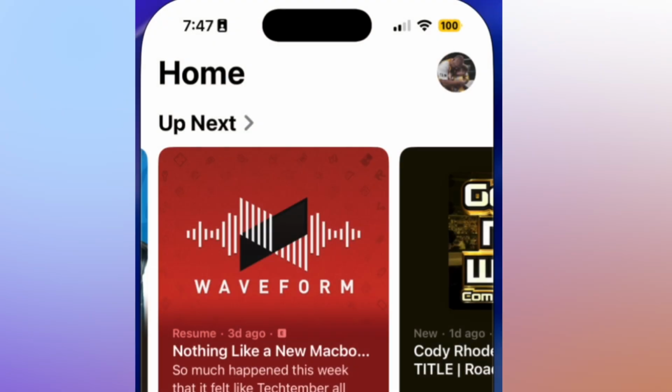Today we are going to talk about the podcast app on iOS 26 and go through some of the features that were added with iOS 26 that I think make the podcast experience so much better.